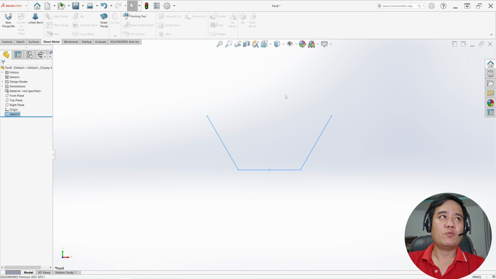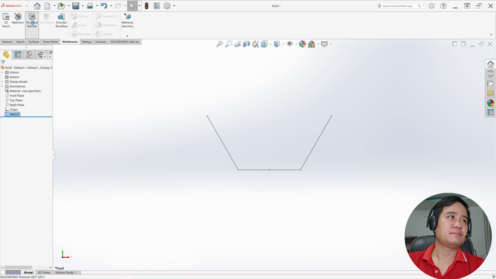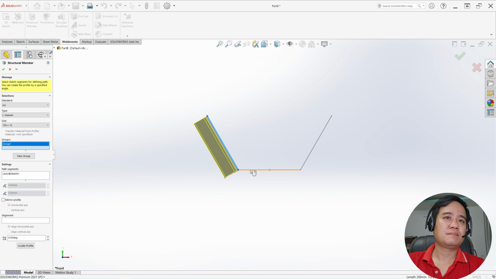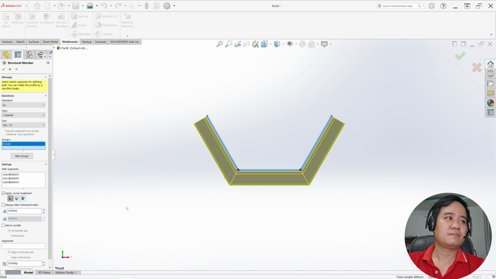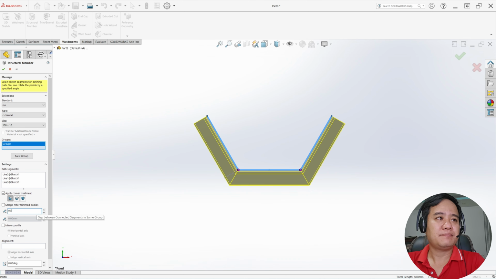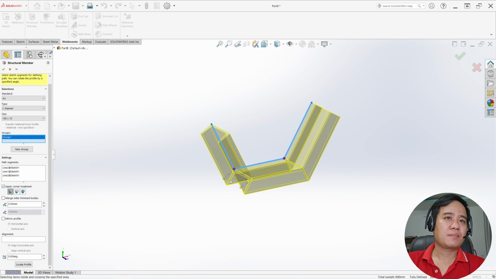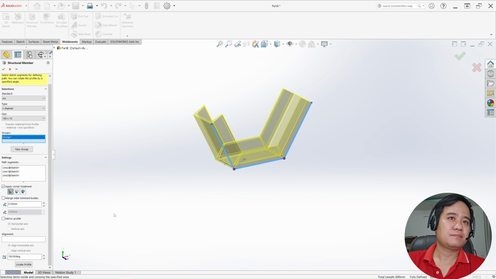Step 2. Make C channel. Select the Weldments tab. G1 clearance is 0.5 mm. Rotate 180 degrees.